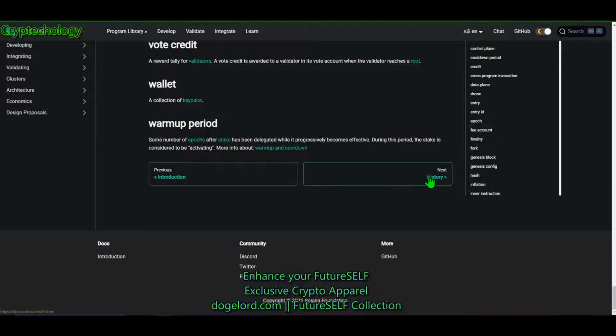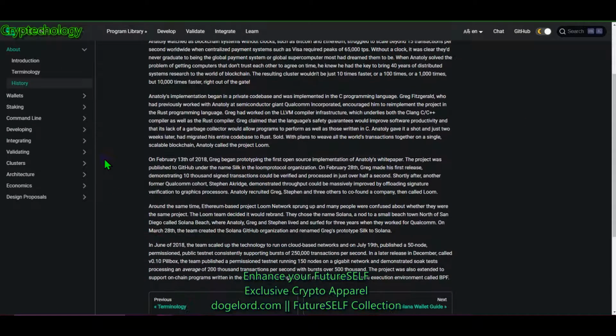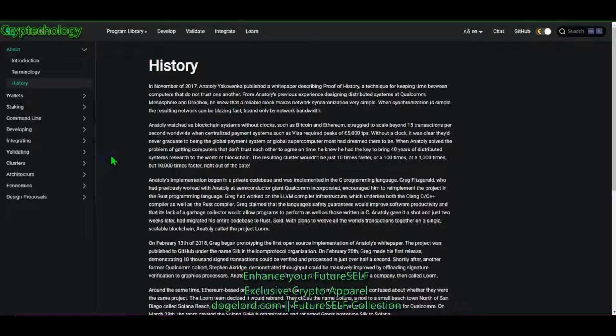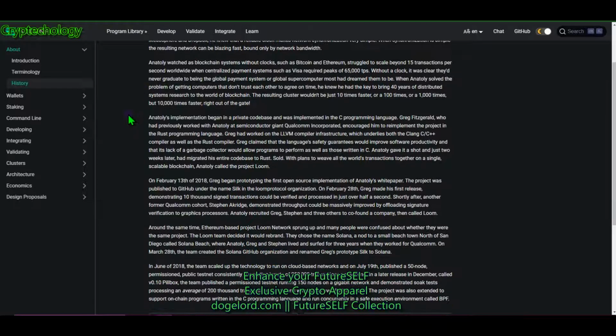So this is the history. We're not going to go too much into this, but what I do want to go quickly over is how it describes the proof of history, which is a technique for keeping time between computers that do not trust one another. Alright, so that's really important. A reliable clock makes network synchronization very simple. Oh yeah, this part is cool.